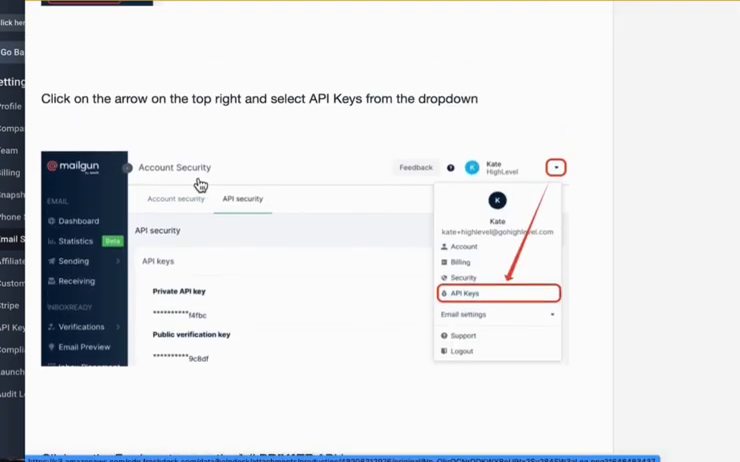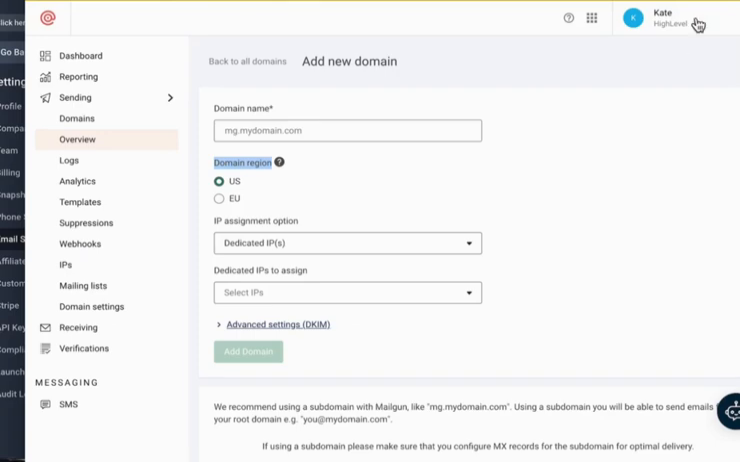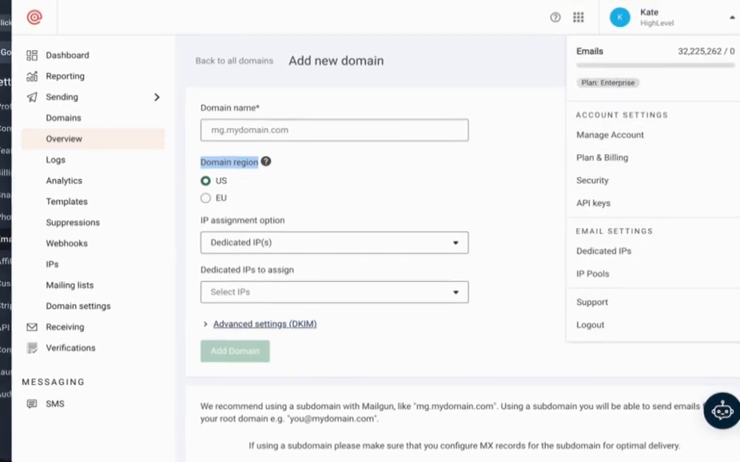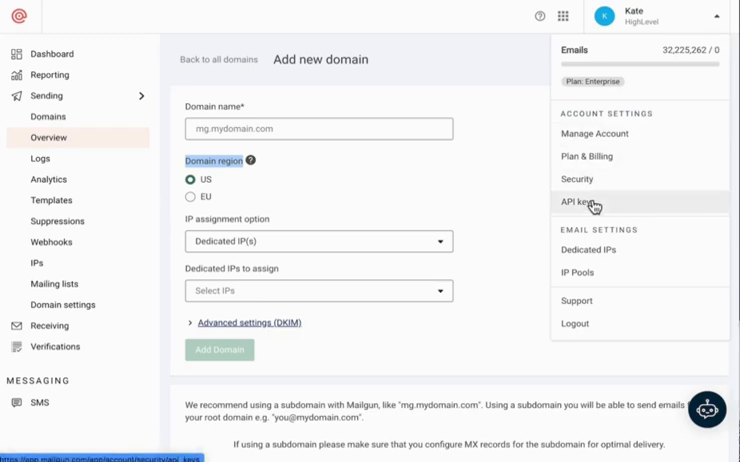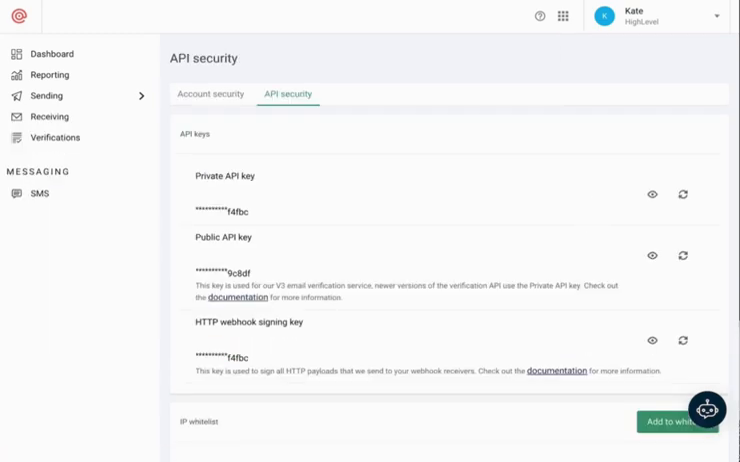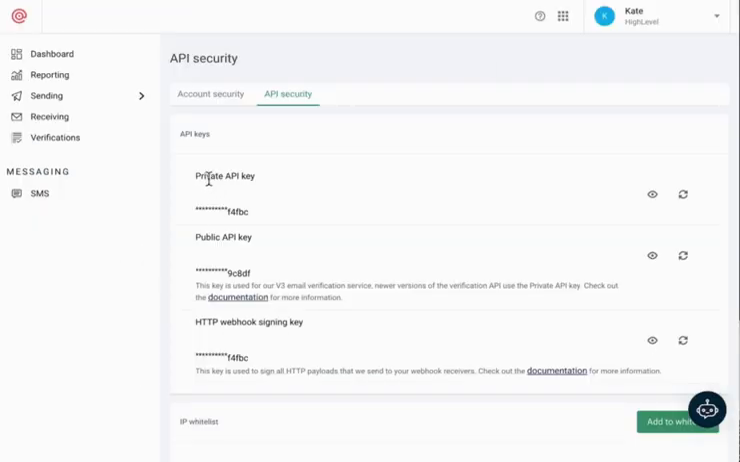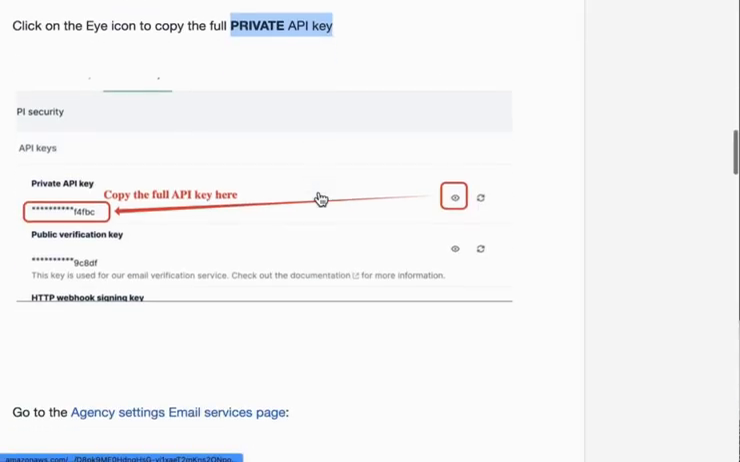And now we are going to move on to fetch the key from the settings. On the top right, click on API keys. There is a little arrow button here, so we can go to the API keys. And we'll need you to click on the eye icon here, and then this is going to show the entire private API key. So we are going to grab the private API key, this first one here. Once you copy the full API key, we are going to integrate it with HighLevel.